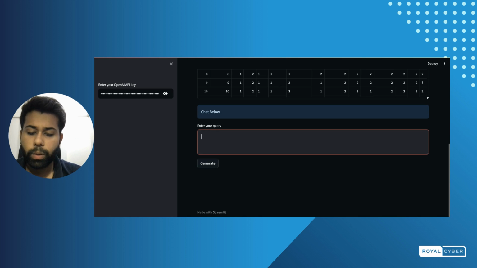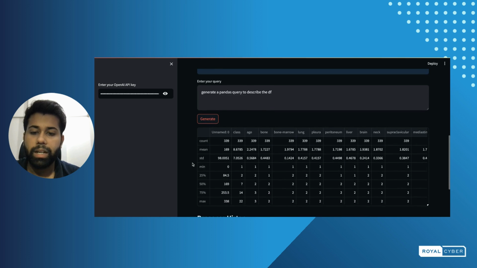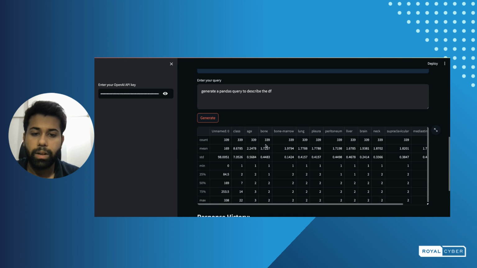So let's enter a query to ask our PromptQL agent to get the description of the data frame. Let's do that. Generate a pandas query to describe this df. And as soon as you do that, you can click, the spinner goes on, and LangChain gets a response back for you. And here you can see the description of the dataset right away.